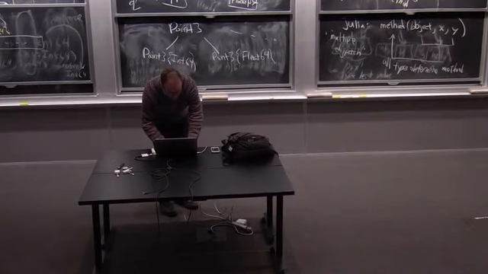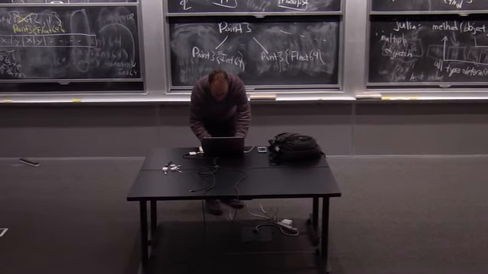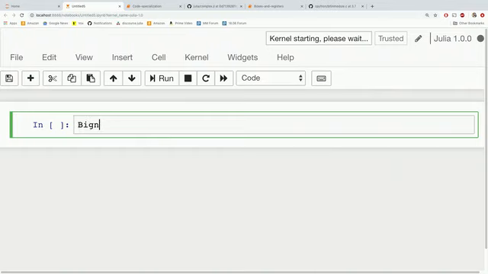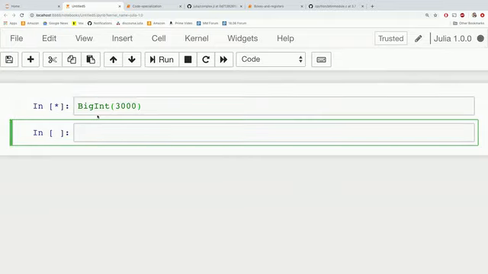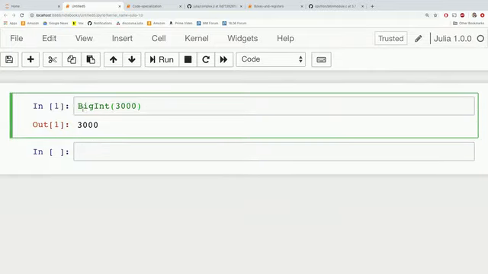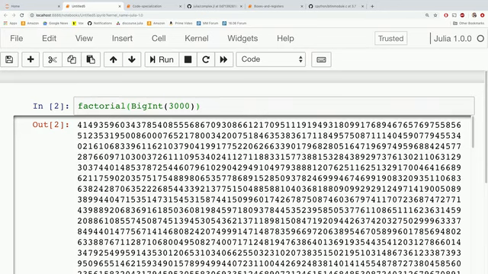That's one of those things. Let me just, so let me create a new notebook. So if I say big int 3000, okay, and then I'd say the factorial. I think there's a built-in factorial of that, right?